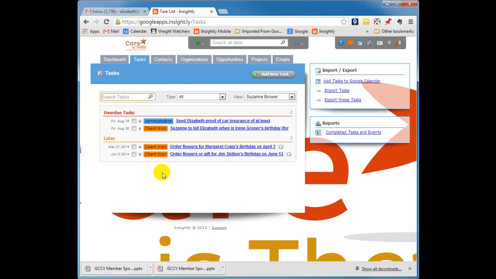And in each of these screens, in each of these what I call tabs or folders within Insightly, you will have different ways to display the content that appears on the page. And these are called filters. So here's where they're displayed.